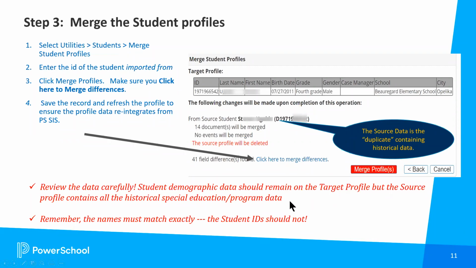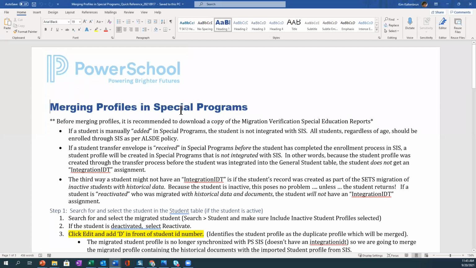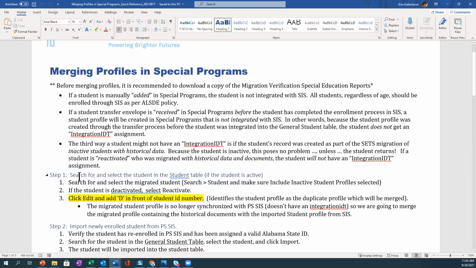So remember, if you have a lot, let us know so that we can see about some methods of doing it that don't take quite as long. What I want to show you here is another handout. So these are the processes that we just went through, how to merge them.